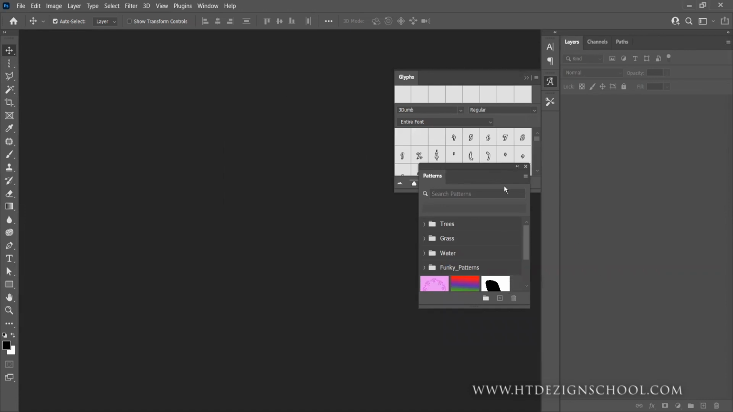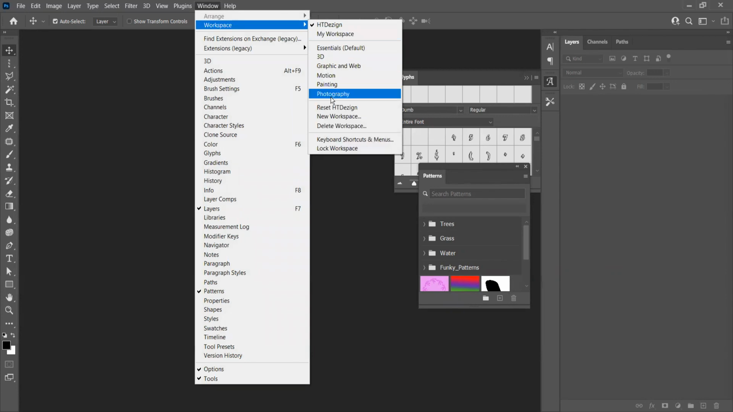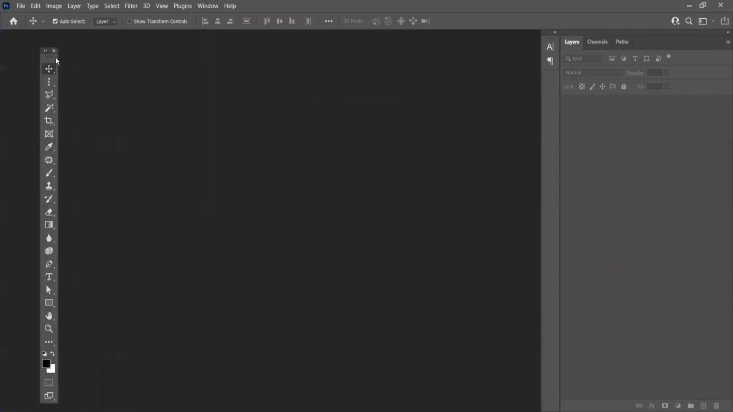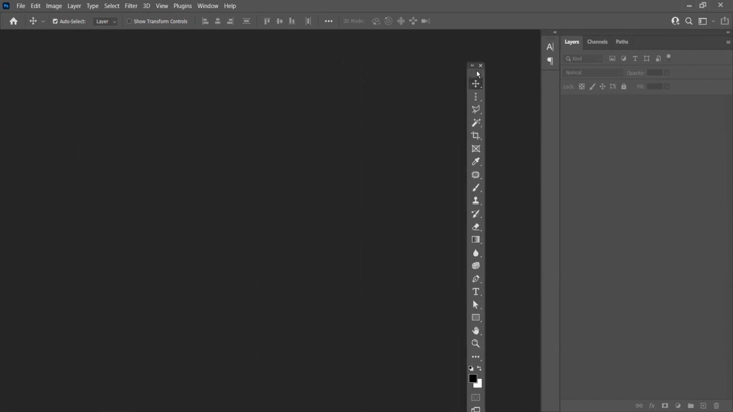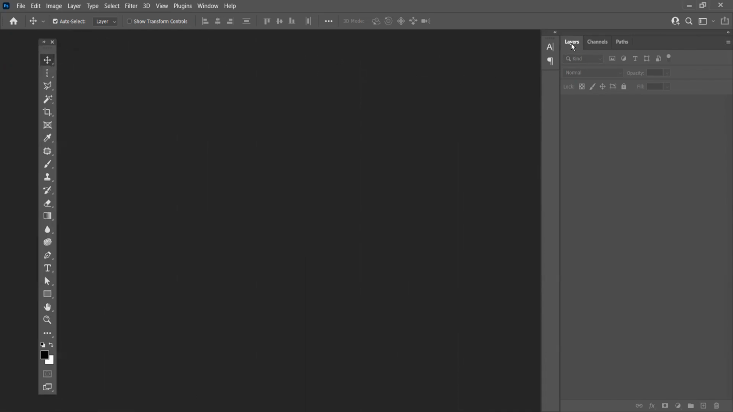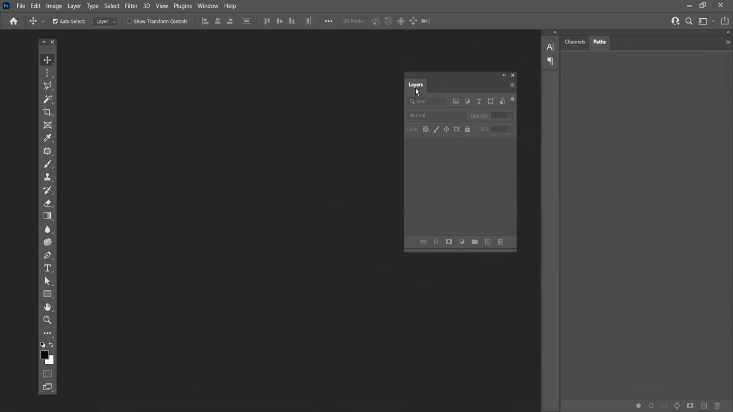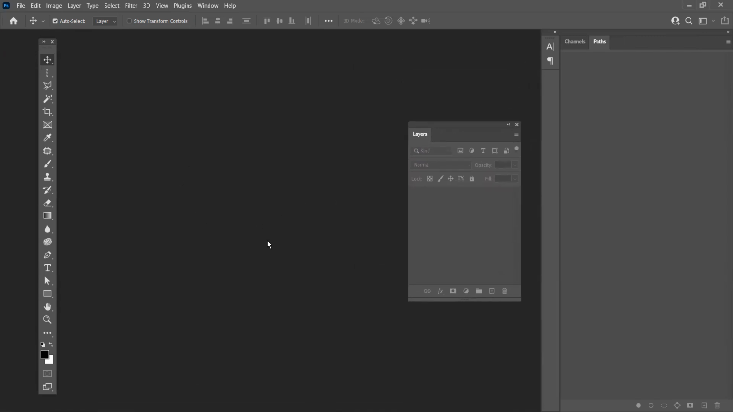So when I open Photoshop and see all this mess here, I can just go to Workspace and reset HT design. And you see I have my floating toolbar, which I actually like. These things, I always keep floating, so wherever I work, I take them with me. Even the Layers panel, I always keep it like this. You can decrease the size like this, and I put it here. Then I work in the canvas here, and everything is fine.